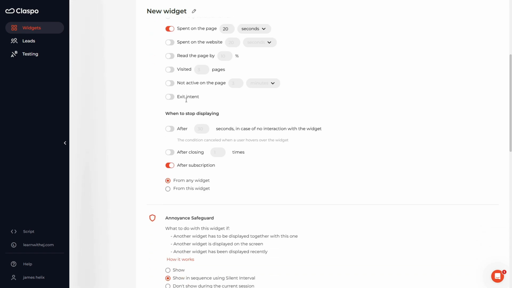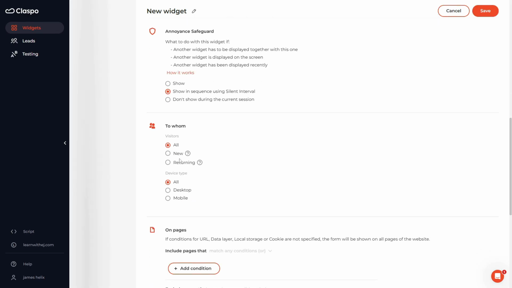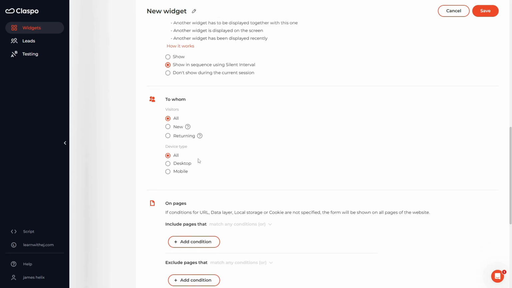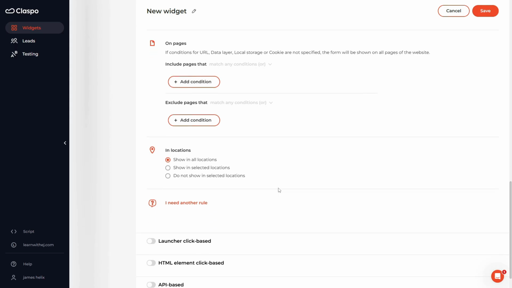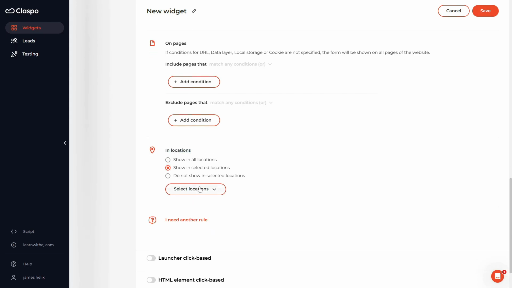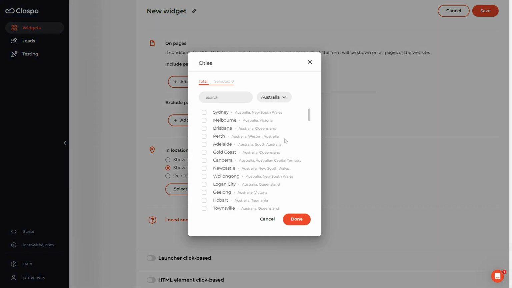Then, there's when to stop displaying. For example, you can have the pop-up automatically disappear after a few seconds, or stop showing it once the visitor subscribes. And finally, there's the audience targeting settings. This is really powerful. You can choose to show the pop-up to all visitors, only new visitors, or just returning ones. And if you want to get even more specific, you can target by location too. So let's say you want to show this gamified pop-up only in certain countries or cities. You can do that easily from here.